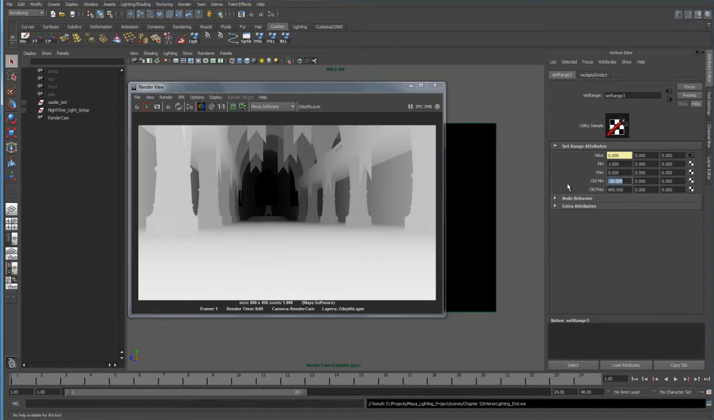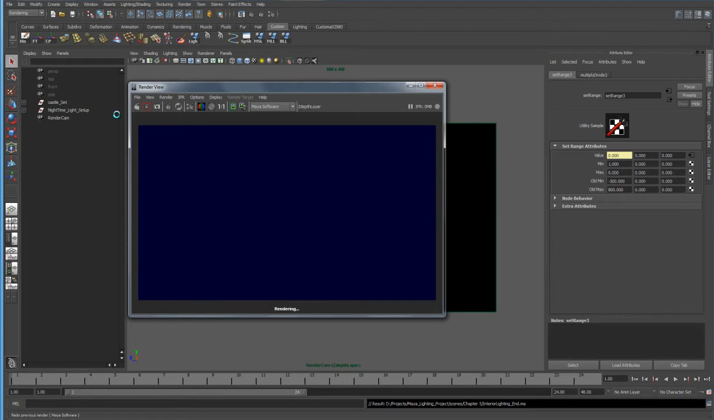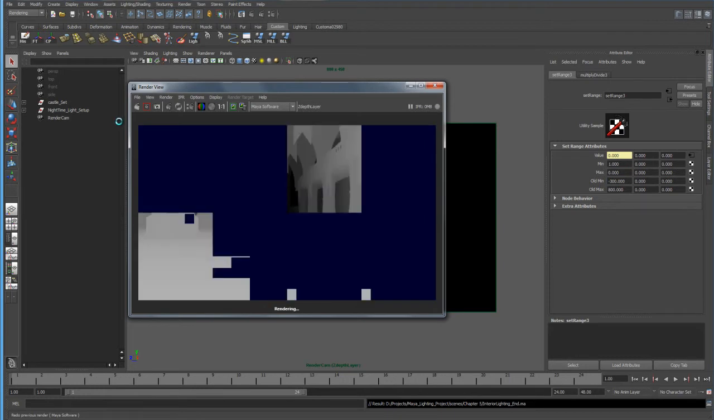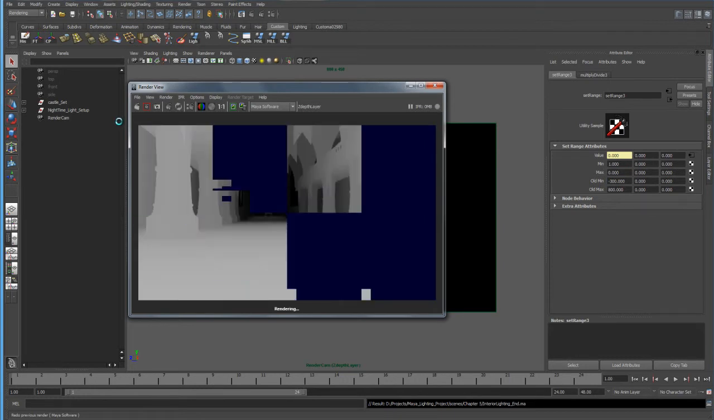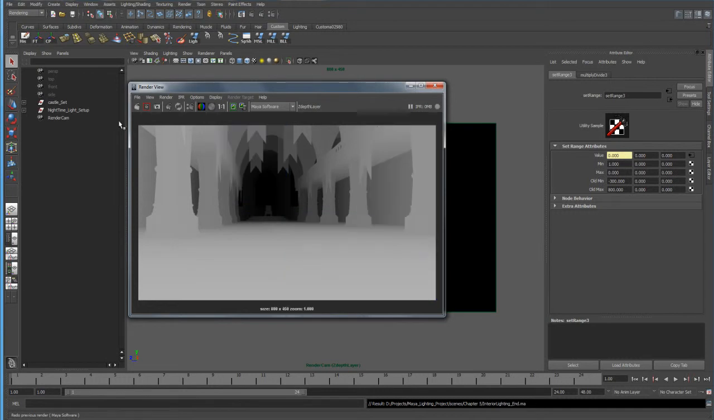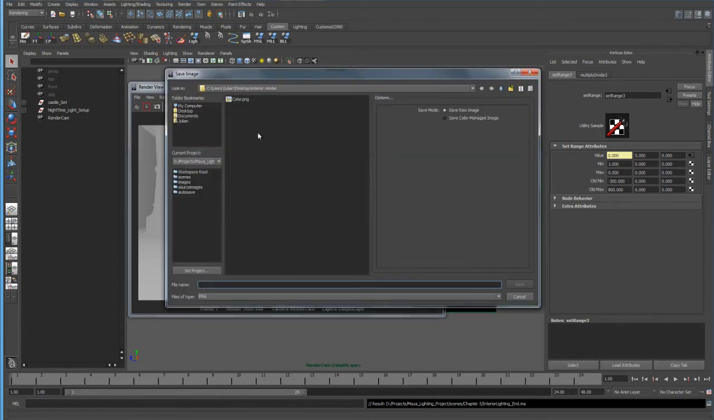Let's see what happens if we go negative. Well, actually, I should have done 300. So let's try 300. Alright, so I think that's a pretty decent gradient depth. So let's save that out. And again, I'm just using PNGs. For production, I would go with a higher quality image, like a TIFF or something. But for now, I just like to test out with PNGs. So we'll call this our Z depth.